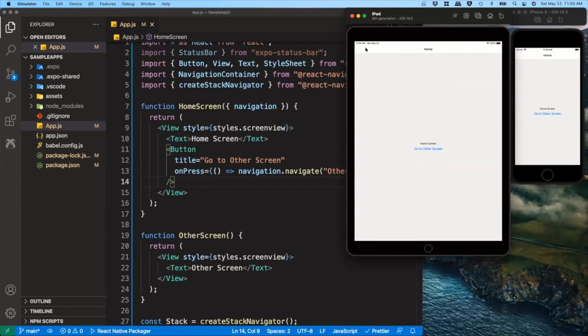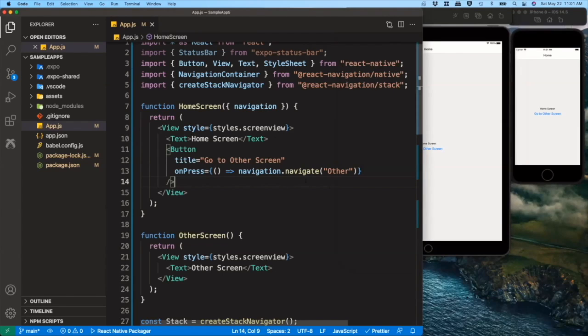So let's recap. First, we use the navigation prop, which is passed into every screen component in the stack navigator. Then we added the navigate other here using the navigation. So we called the navigate function in the navigation prop, and we passed in the page that we wanted to go to. So this calls the navigate function of the navigation prop with the name of the route that we would like to move the application to.